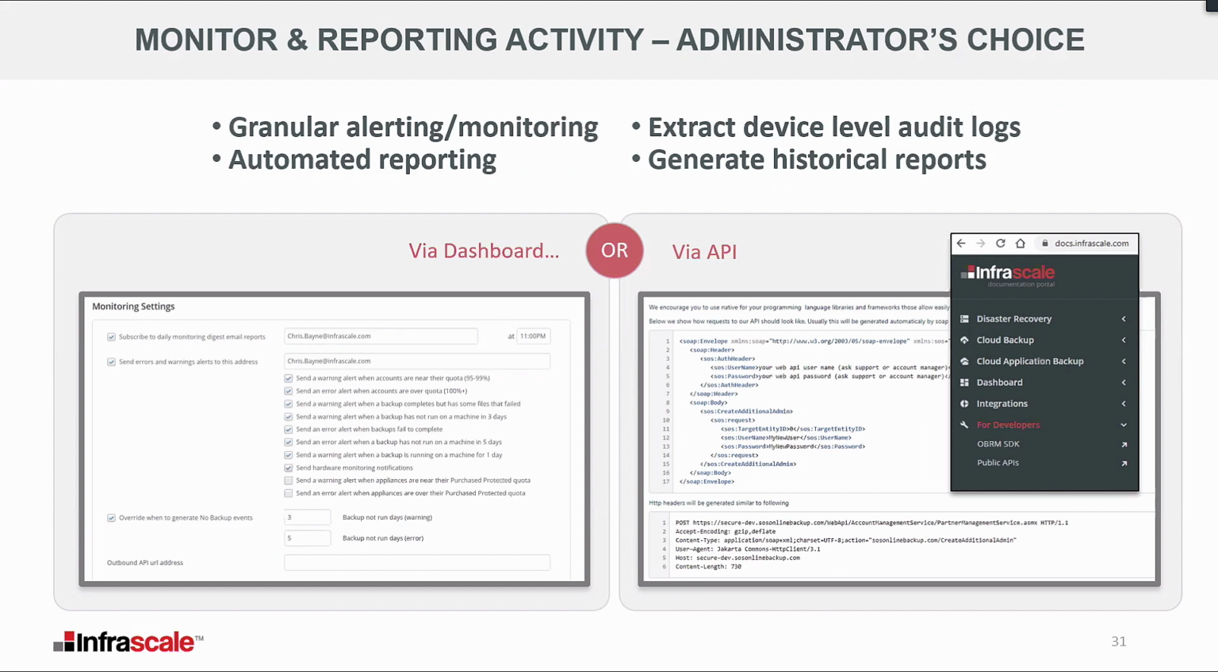Now, we provide granular alerting and monitoring within our dashboard, automated reporting within our dashboard, and then we also provide APIs. So you can actually integrate this with any of the systems that you have now. Maybe you have some kind of custom-built way that you're monitoring everything or deploying everything. We give you those public APIs to be able to do that.